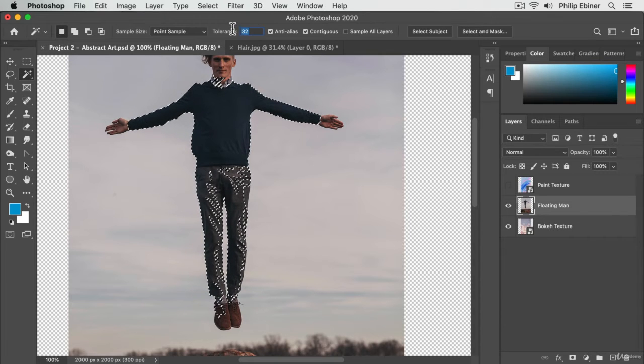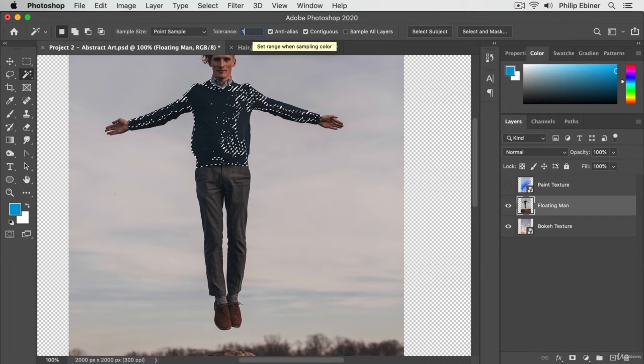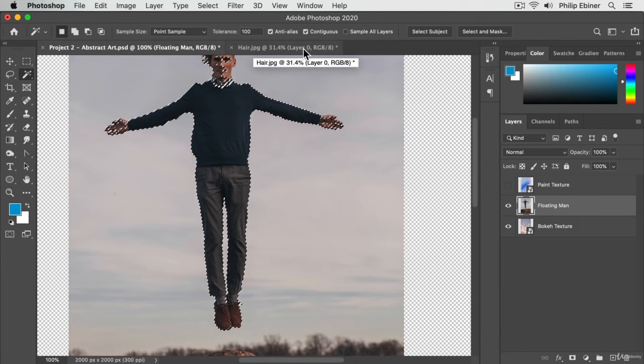You can change the tolerance and things. Say the tolerance is a little bit lower. It's going to select even lower similar colors. We can make it a lot higher, and it's going to make more selections, but it's not a great tool for selecting a specific subject like a person. It's better for selecting like one similar color.